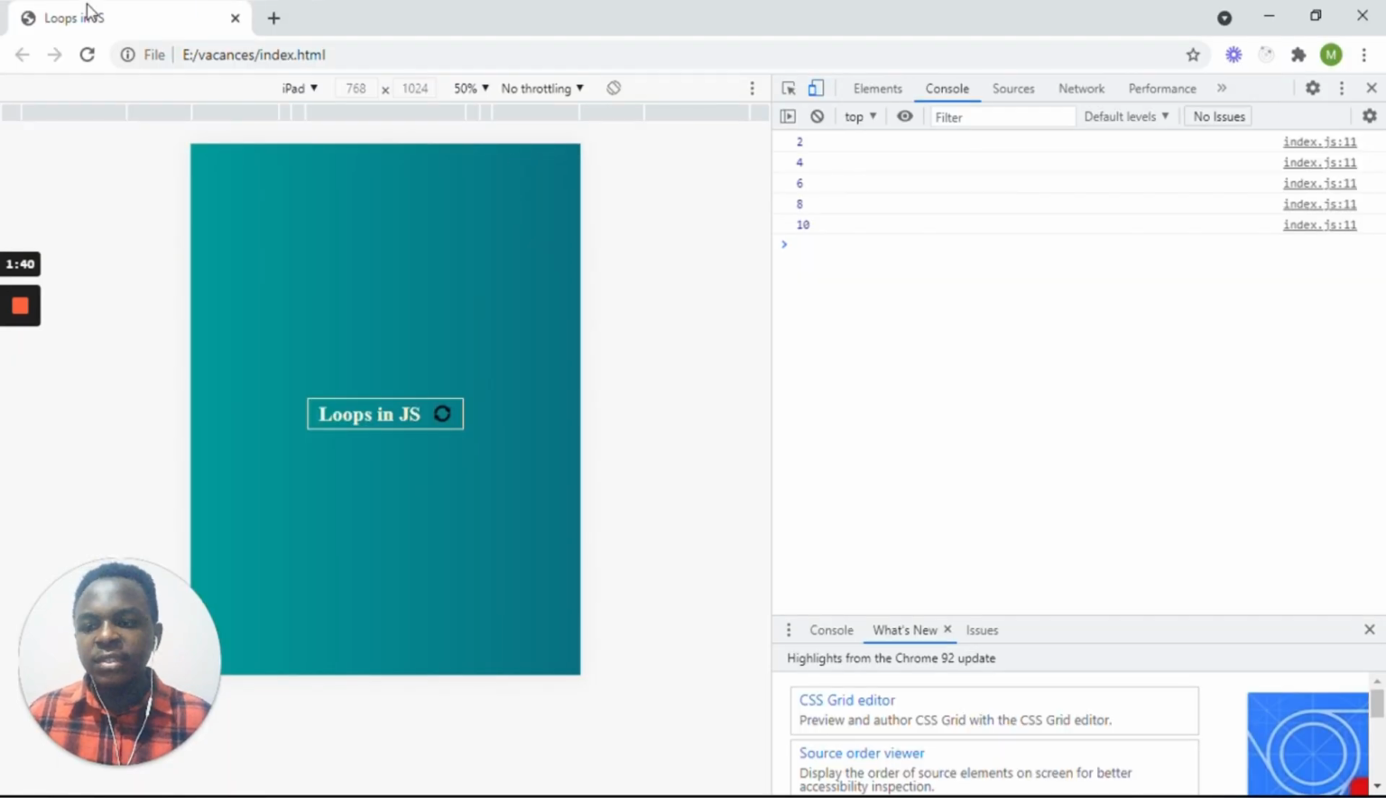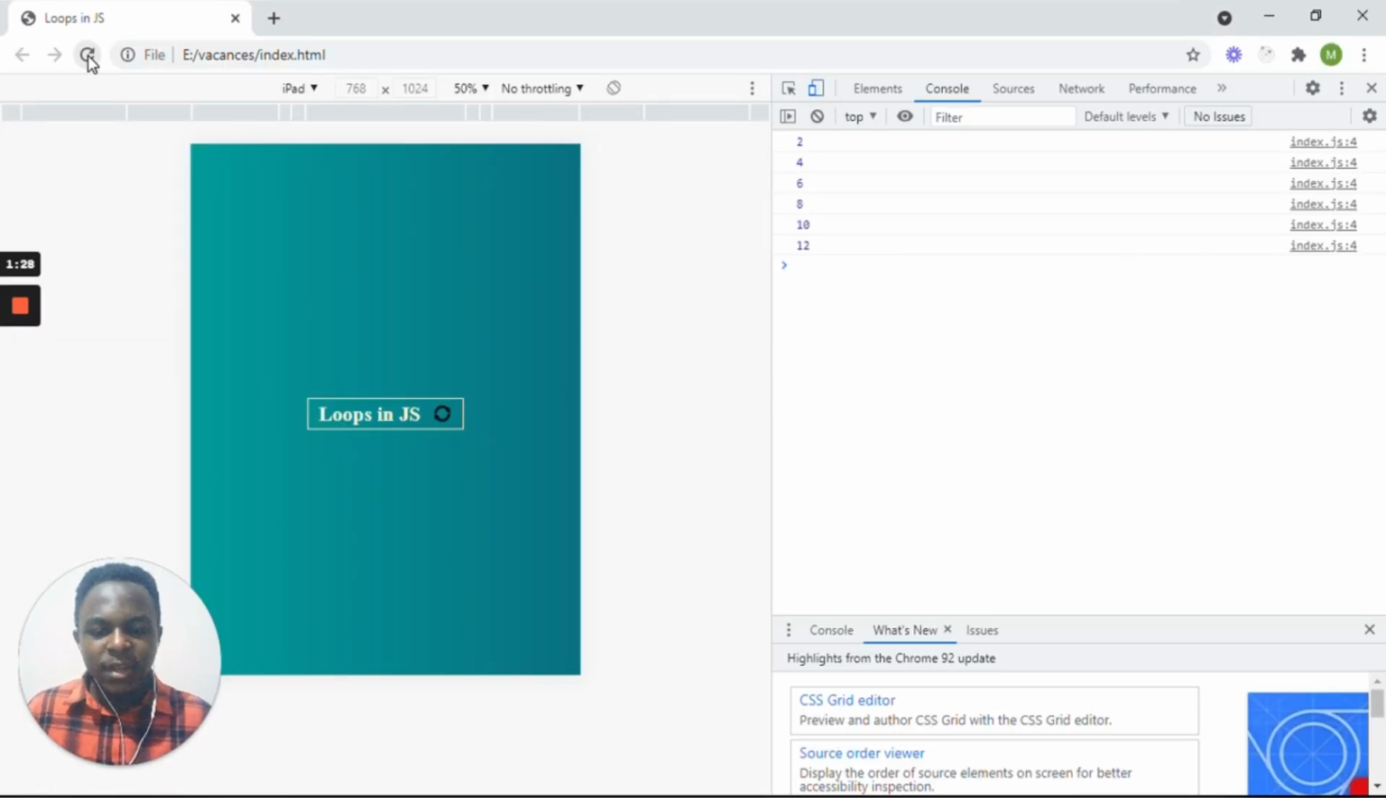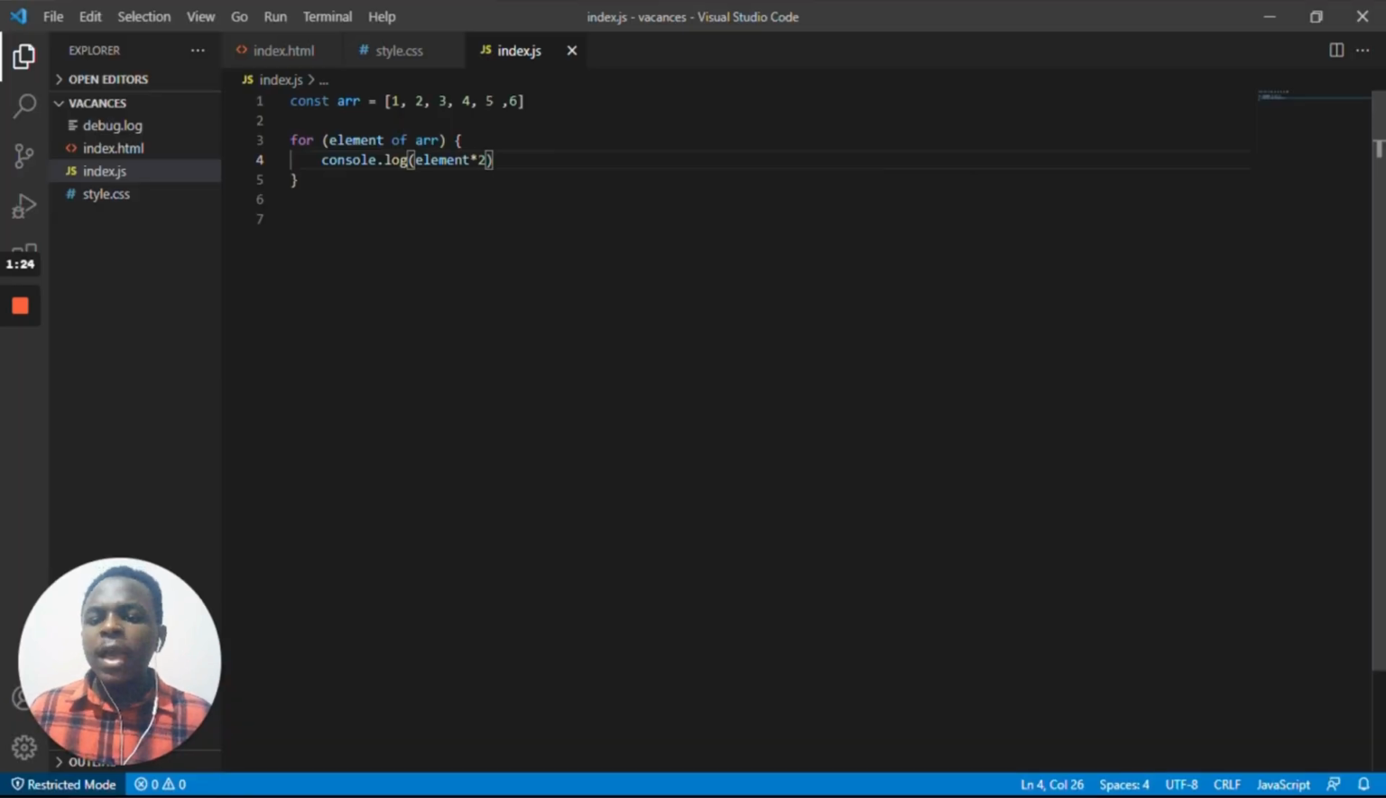If we refresh this, you see the elements. You can have a little fun, say you'd like to log element times 2. You're going to see 2, 4, 6, and so on. I refresh, you see them right here, 2, 4, 6, and so on. And we can do that for a string, not just an array. Let me do that for a string. I'm going to just put my name here, and I'll say for each element of that, and now this is no longer an array, it is a string.